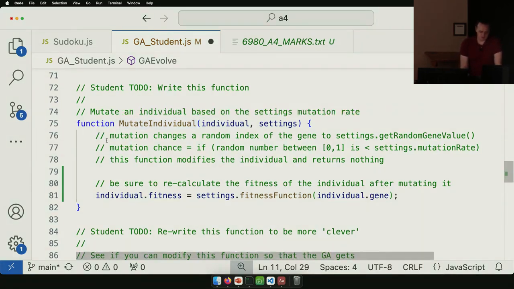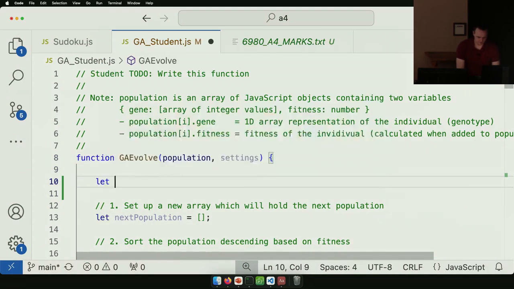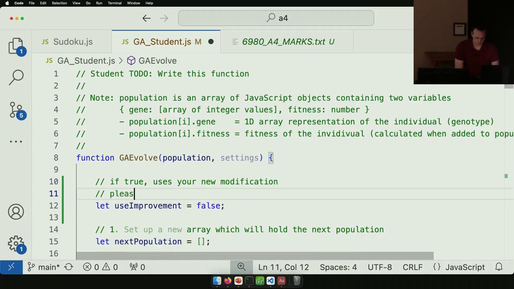And ideally, when you have that finished, let me put this up here: let use improvement equal false. If that is false, I want it to do the base functionality of the assignment. If it's true, I want it to use your new modification. Please explain in a comment what your modification is.